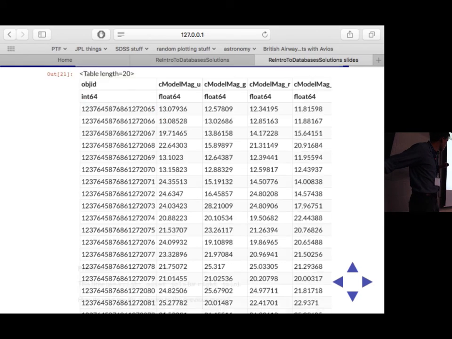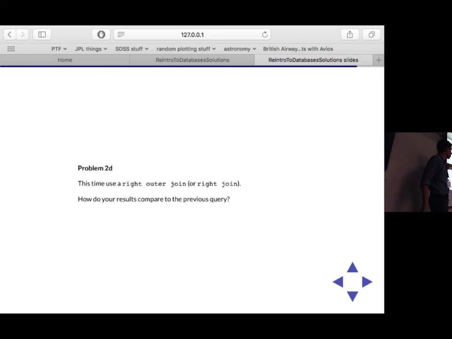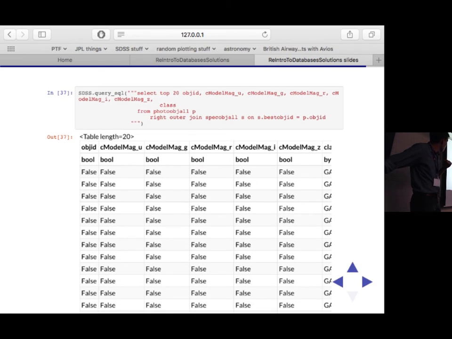And then the next problem is essentially the same thing, except we do a right outer join. So in this case, we're going to select everything from the spectroscopic table, as well as any corresponding information in the photometric table, should that exist. Here is the solution to this particular query. You'll see that there are many sources for which we can actually get spectroscopic types, but they don't have a corresponding photometric detection, which is why we've got null values for most of the photometric returns in this table.